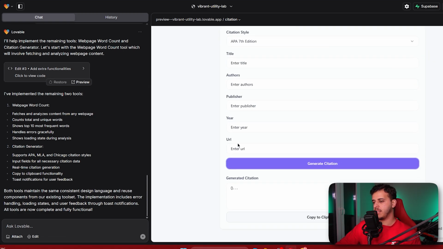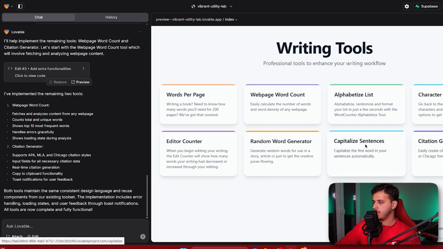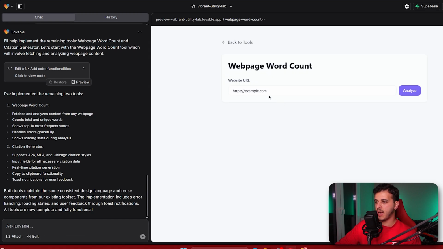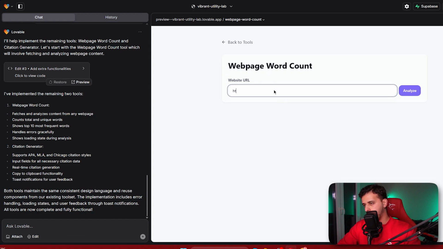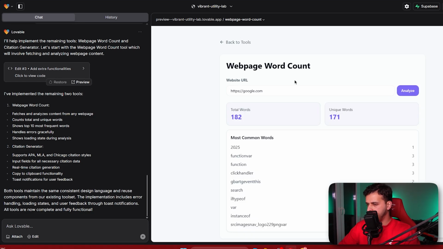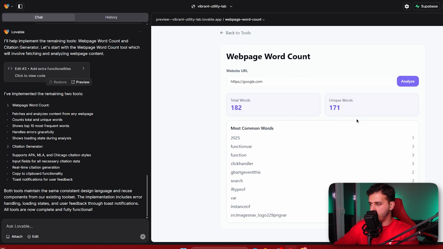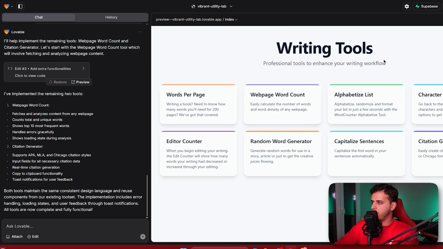So let's generate a citation. Okay, so this is the citation generator. This is the capitalized sentences. And this is, where is it? Website page count. So let's go for https google.com. Analyze, and it's going to analyze that web page. It seems really interesting, and yeah, it actually did. It actually analyzed the page, found the total words, unique words. All right, so this seems to work.